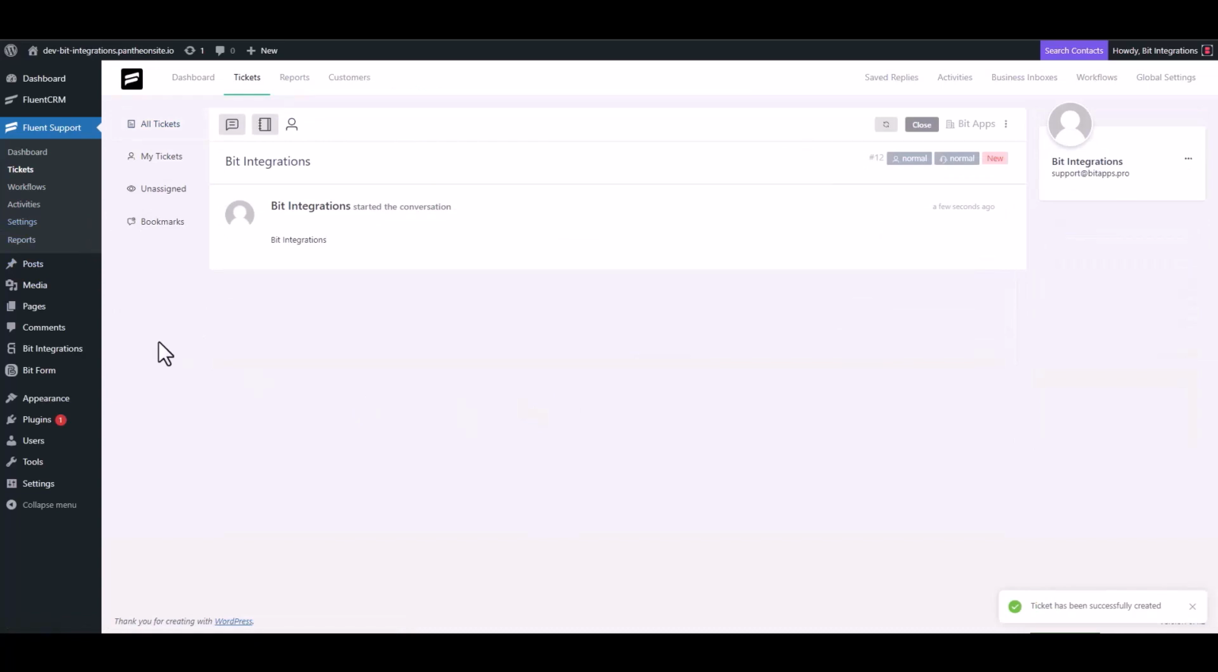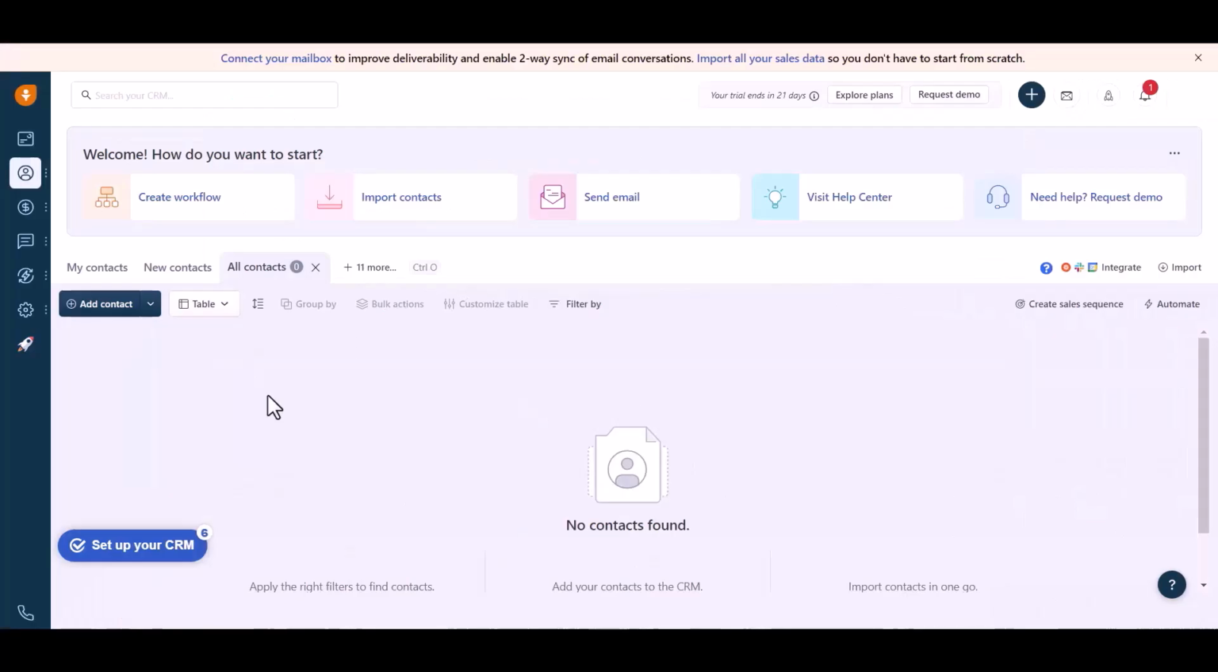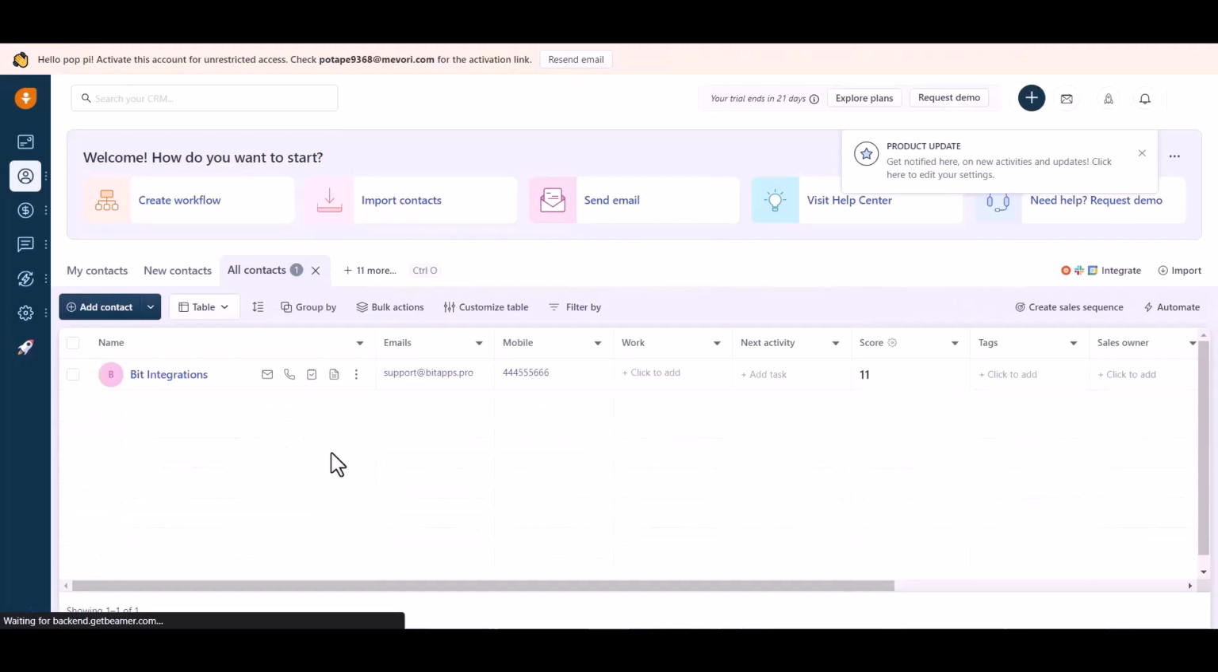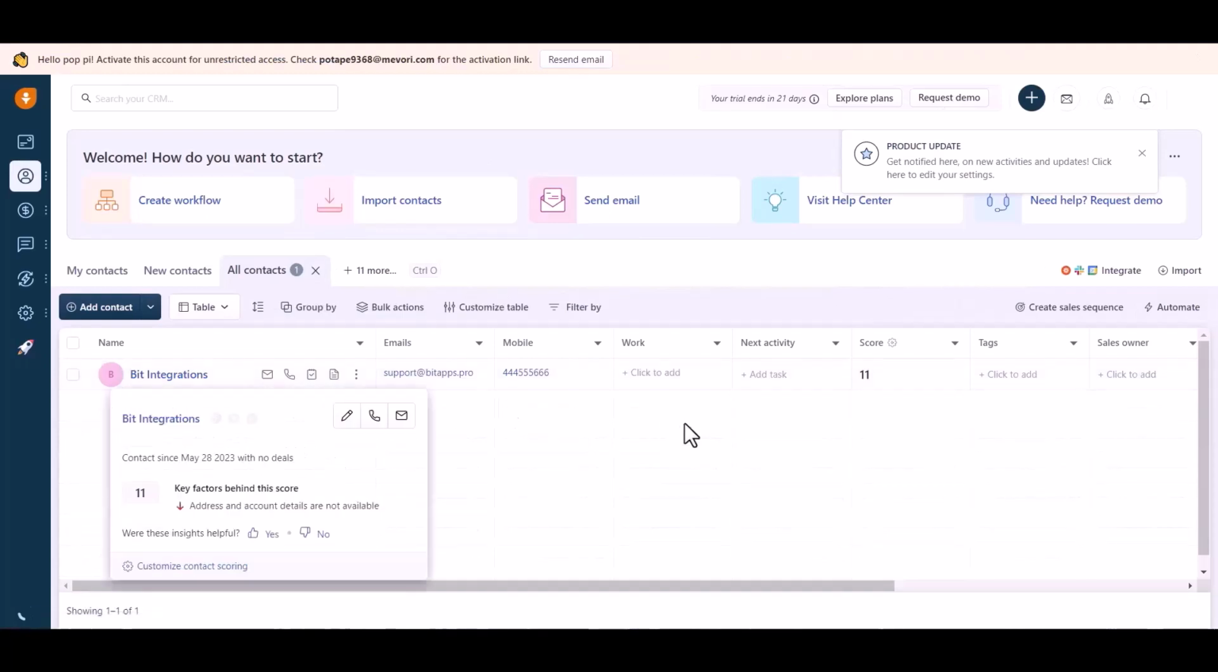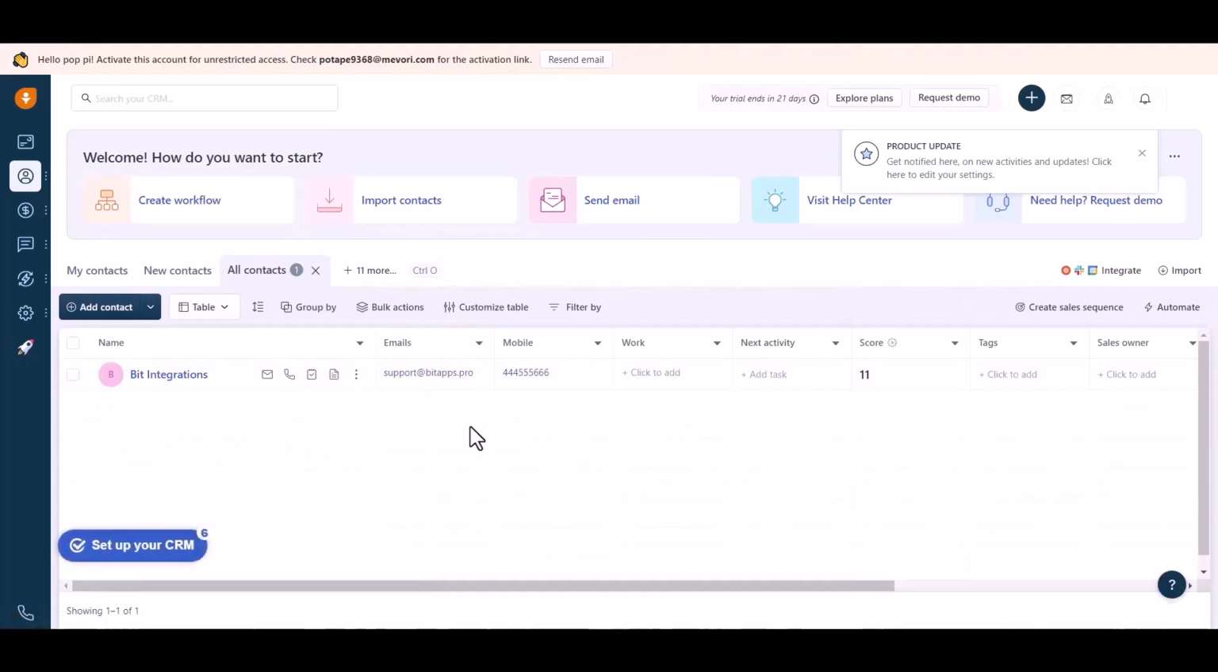Ticket created successfully. So go to your Freshsales site and refresh the page. Here you can see the data came successfully in the Freshsales.